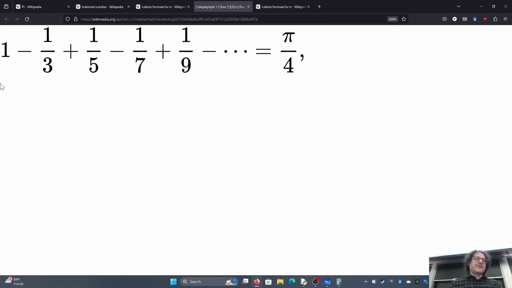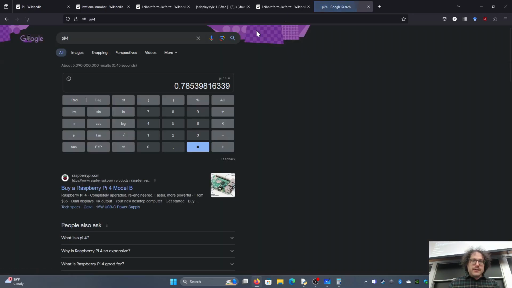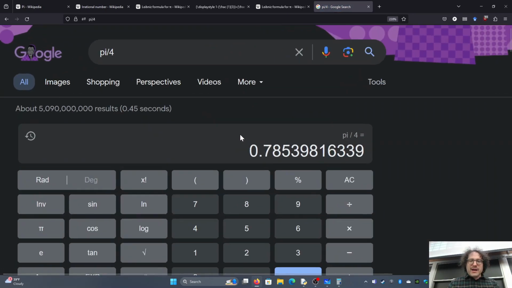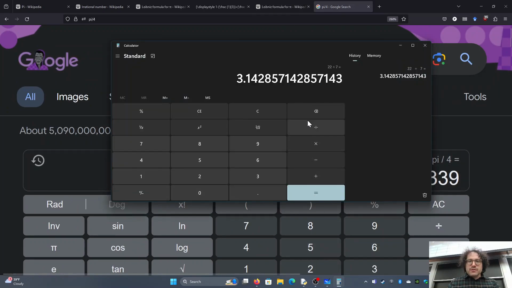In realistic terms, this means the more numbers we add and subtract, the closer this is going to get to pi over 4. Okay? And for reference, let's say what is pi over 4. Pi over 4 is, let's say, 0.785, right?